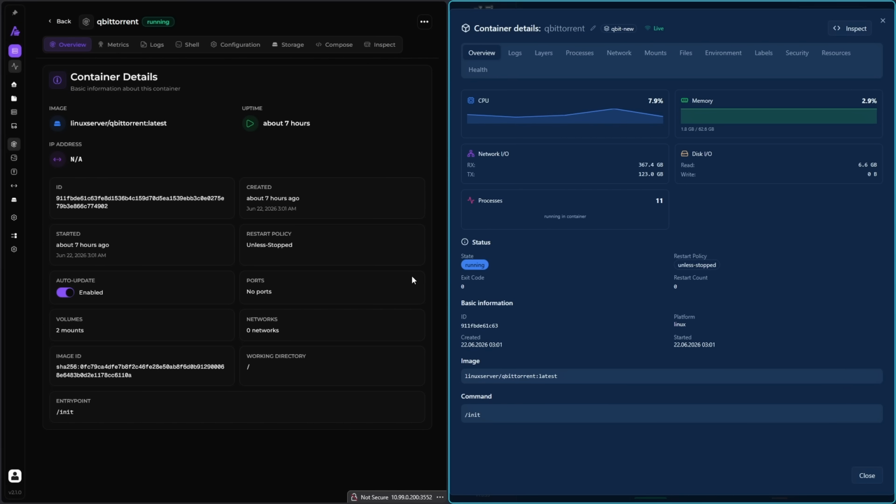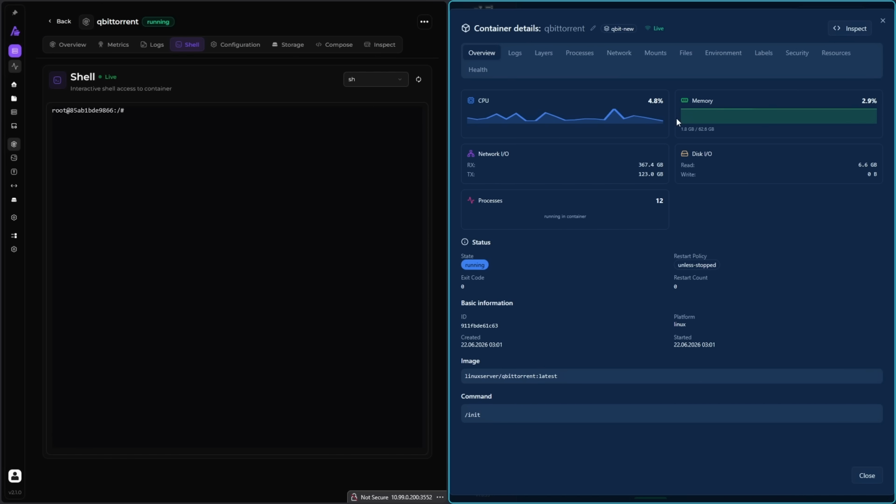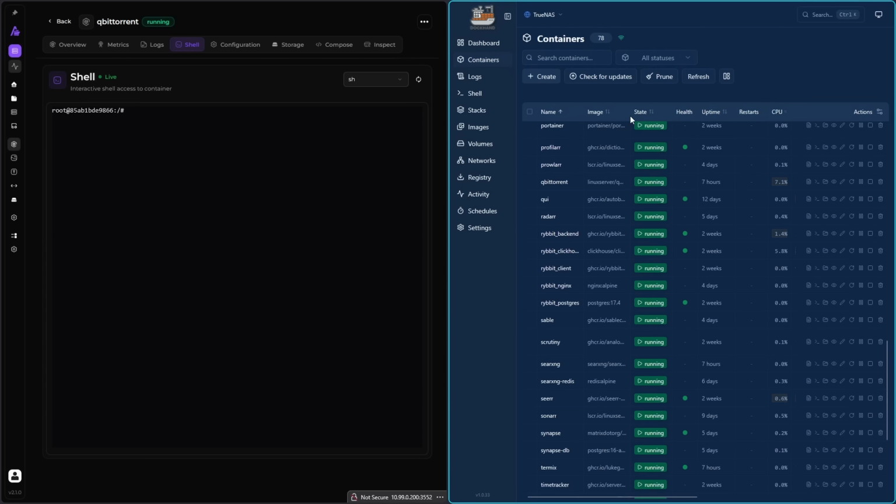When I jump into my qBittorrent container from the containers view, they both give me the ability to shell directly into the running container. In Arcane, I'll click the shell button, and I'm actually realizing from the container view in Dockhand, I can't do that from this menu. I'm going to jump back out to the main menu, find the qBittorrent row, and then go over here to these buttons and click the little shell icon.